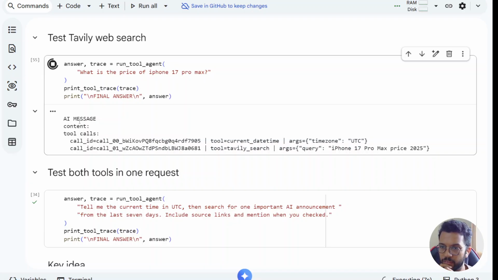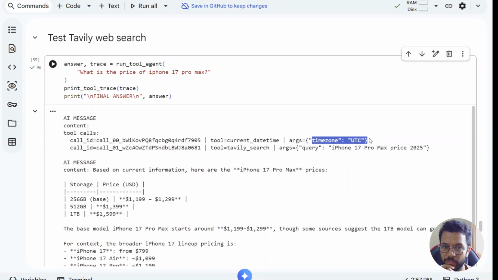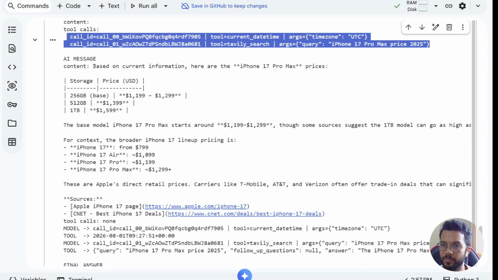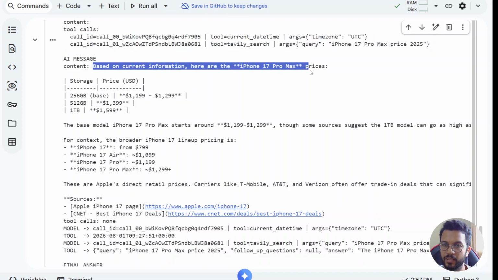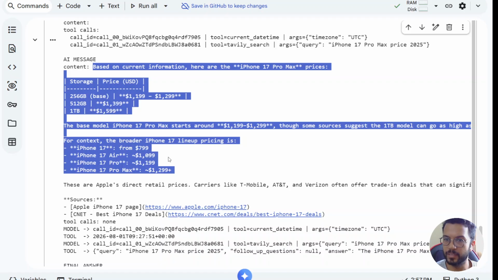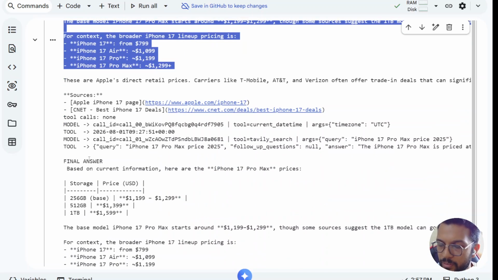So in the first go itself, AI suggests two tool calls. One is the time zone UTC, another one is iPhone 17 Pro Max. So I think it guessed the year incorrectly. It tried to make all these tool calls in the first go itself, and the next AI message contains this: based on the current information, here are the iPhone 17 Pro Max prices, and it is also adding a few sources, if you see.